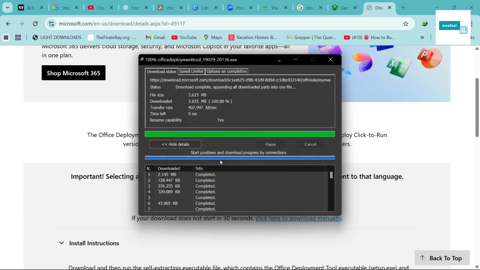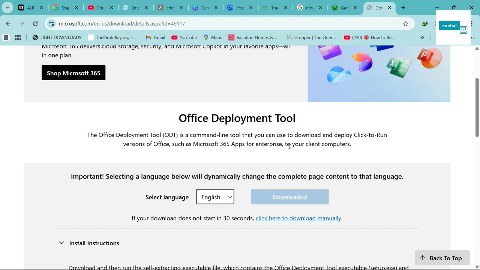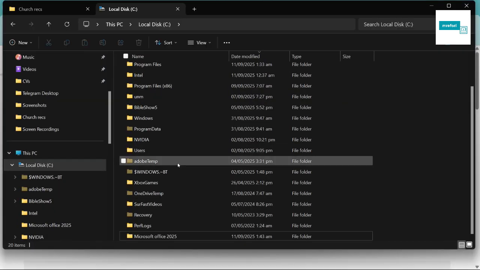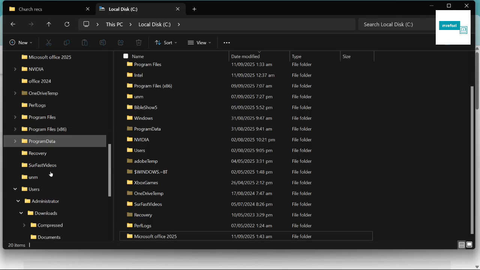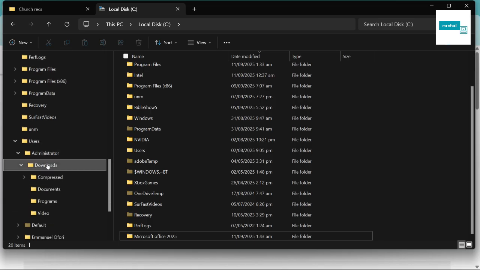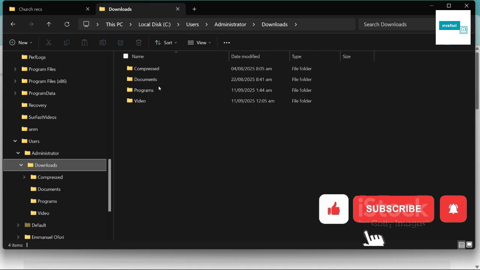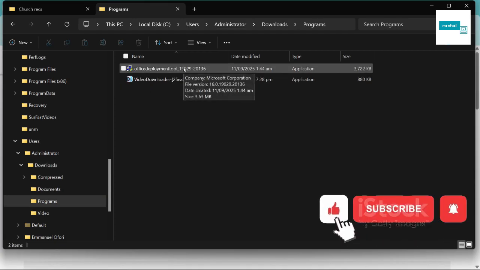So I'll just do okay, continue, and I'll do yes. So all I need to do is close this one for now, and then the next thing I'll do is go to where I saved, or where my downloads appear. Mine will be at downloads here. I'm sure when you download yours, it will also be wherever your downloads normally go to. And then I will go to programs, and this is where mine is located.